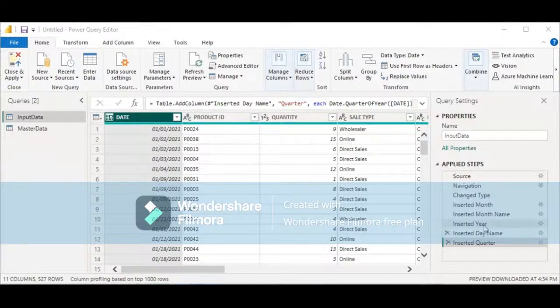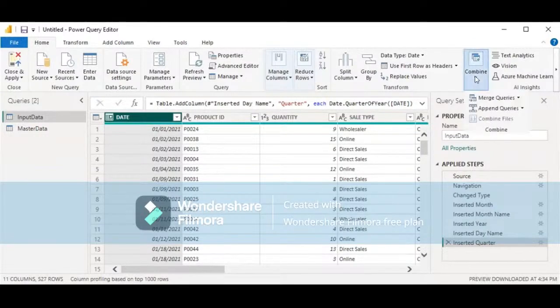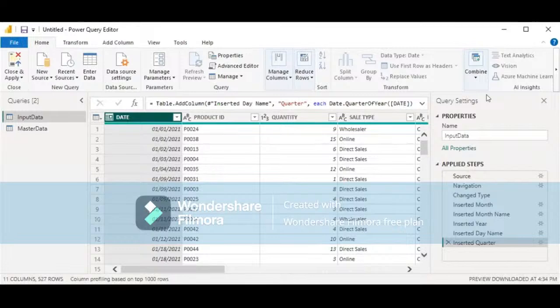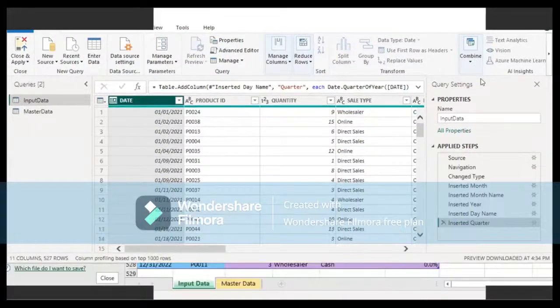So let's now get to this part here. I will come to combine. And I have said we are going to do what we call merge. So we are going to merge. So you click merge.